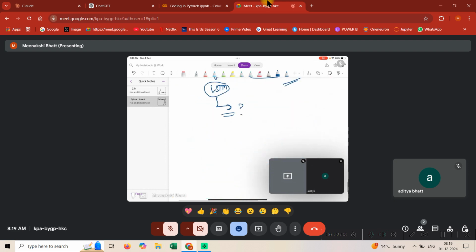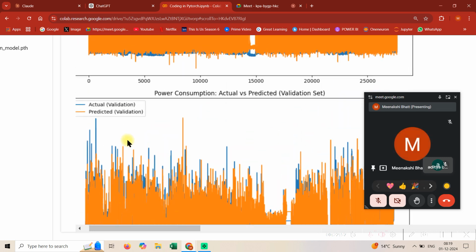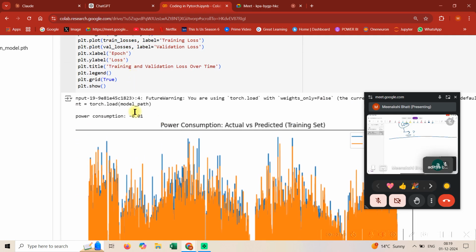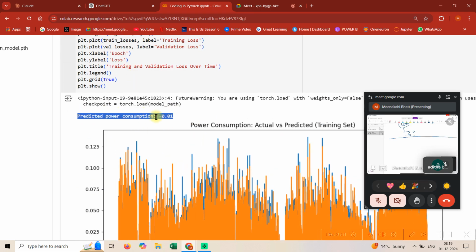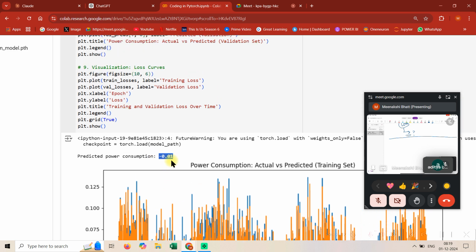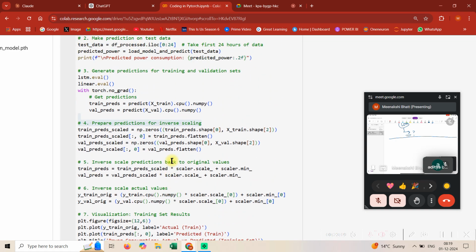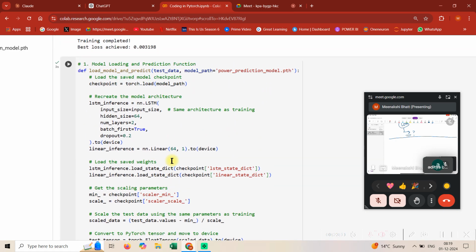Okay, so let's conclude this lecture by giving you a brief of our project. You're able to see that we are able to get some predictions as well. If you see, power consumption is minus 0.01. Power consumption can never be negative, so you need to apply some sort of logic over here as well. So these are your set of homeworks.